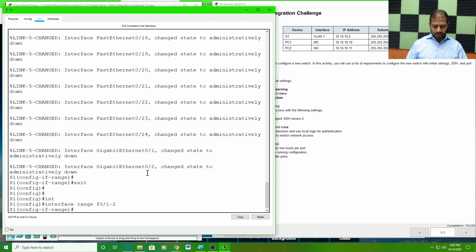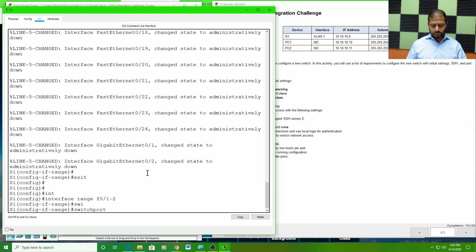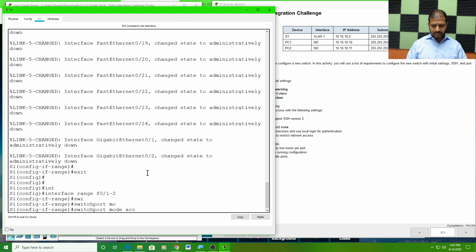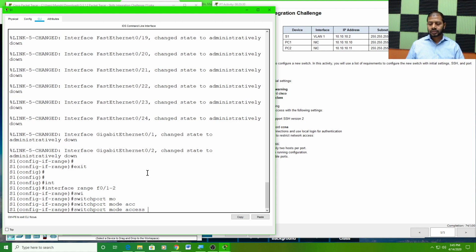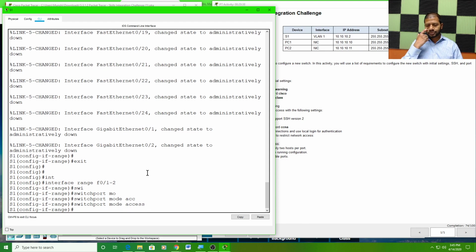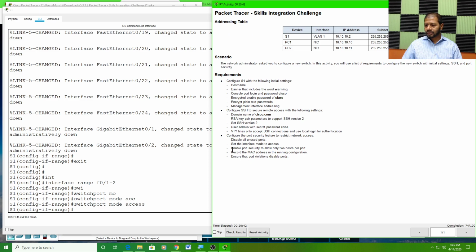So I'm going to type switchport mode access, using tab to complete each word. See, switchport mode access. I just press tab and it types for me. Okay, enter. So those switchports' modes are now access. Okay. Now set the interface mode, I got that. Enable port security to allow only 2 hosts per port.